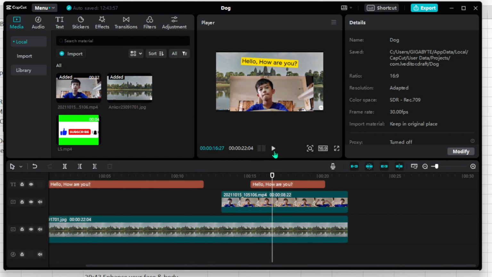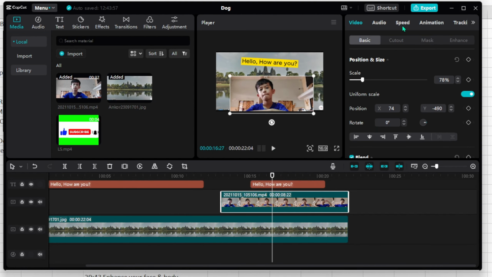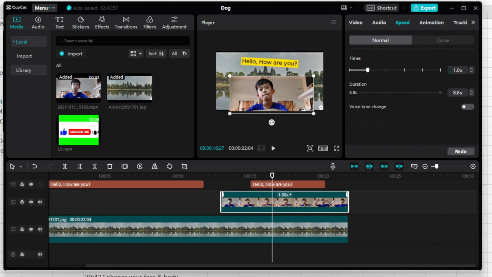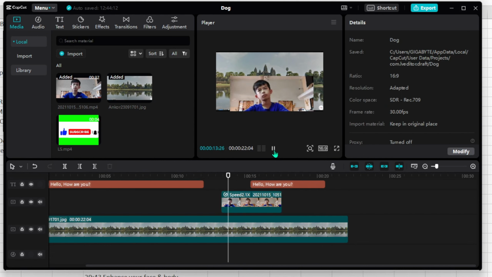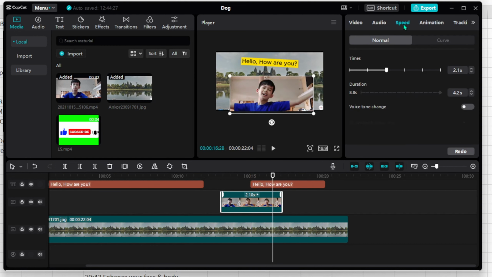Hit speed. Speed up, so video play faster. Speed down.